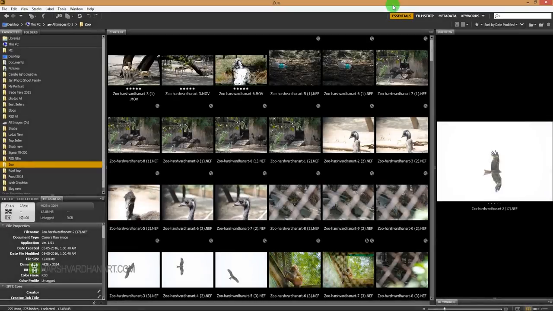Today's episode is all about a quick tip using which you can rename hundreds or even thousands of files very quickly in Adobe Bridge. So let's get started on how to do it.